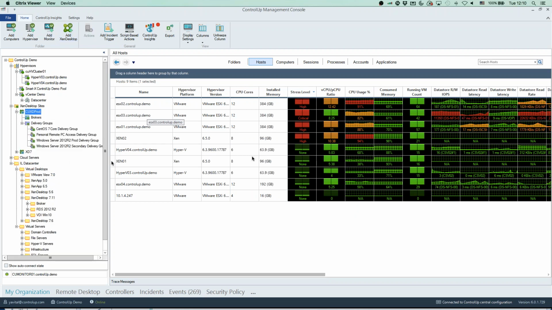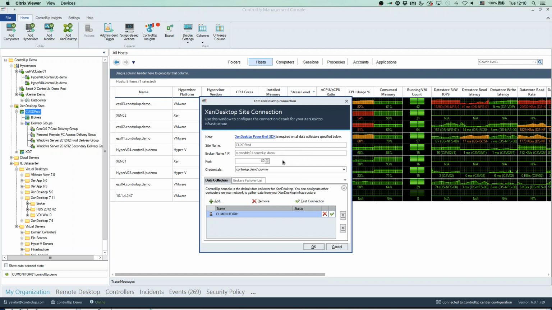The concept is really similar to the hypervisor connection. The customer basically needs to specify the IP address or the name of one of the XenDesktop brokers. Again, this is relevant only for version 7.x and above. So we fully support 7.6, 7.9, 7.11. The only prerequisite is to configure the broker name and provide valid XenDesktop site credentials. This could be a read-only account if you want.